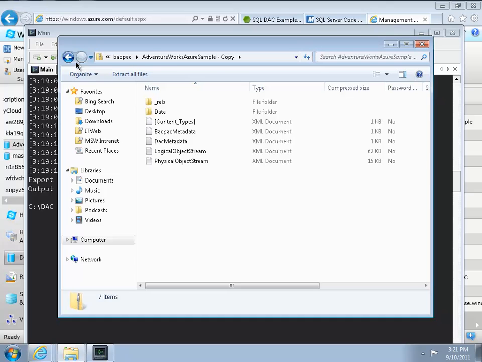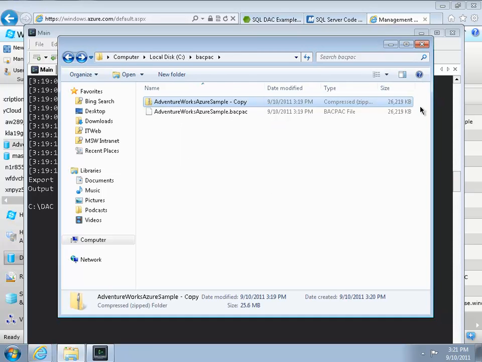Now obviously the file format is compressed, because it went from a 150 megabyte database to a 26 or 25 megabyte backpack. And so there you see I've exported my database to my local client in the backpack file format.